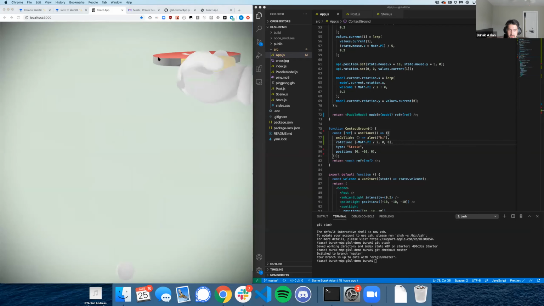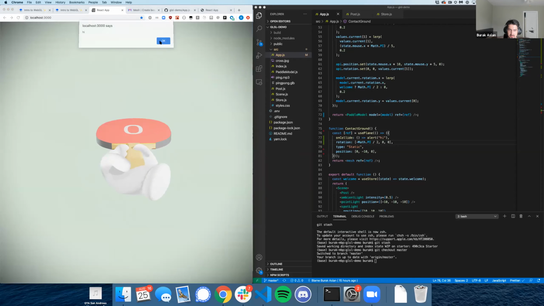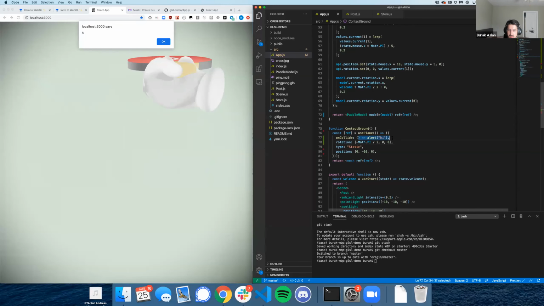All right, yeah, so pretty much done. When the ball hits the ground, this callback is called on collision. And all we want to do now is just use the API to end the game. So let's see.